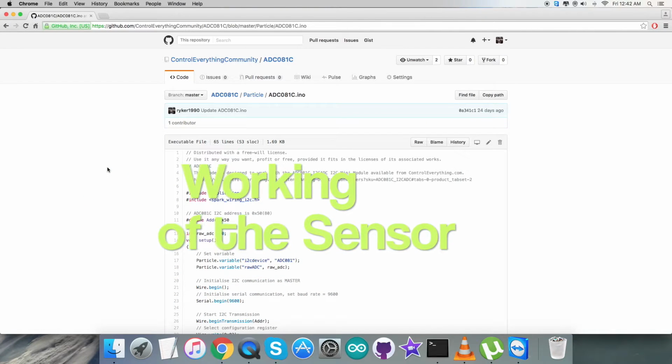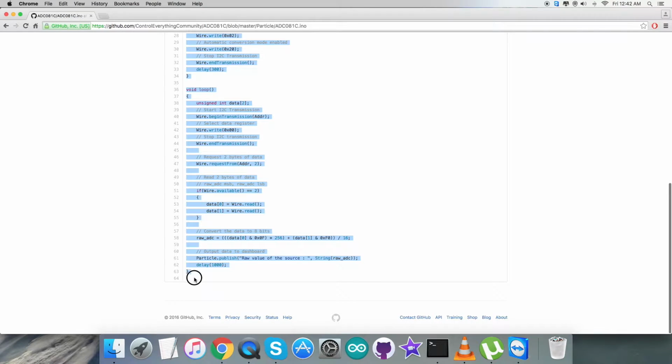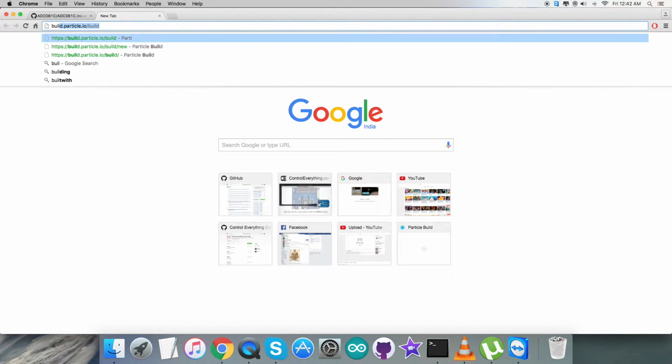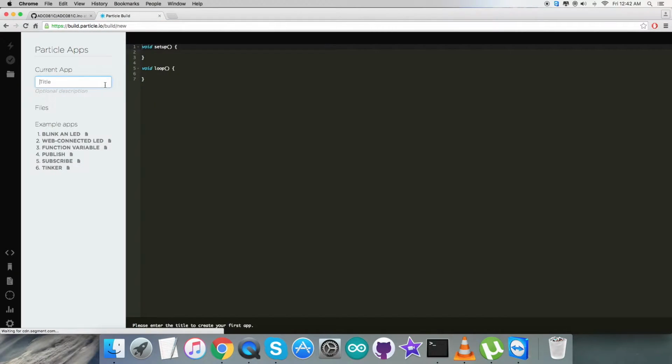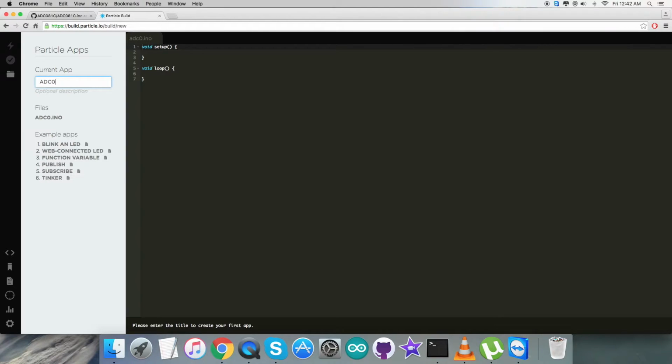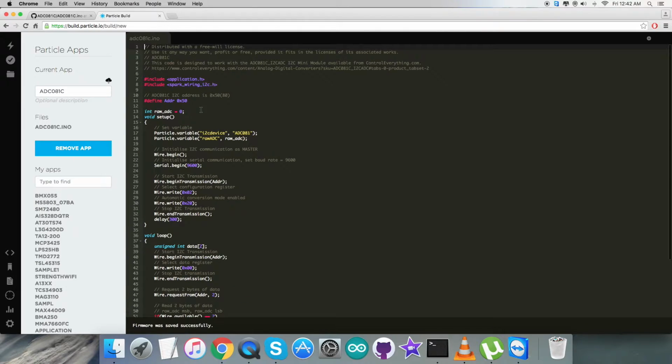Now coming to the working environment section, the step is to copy this entire code of the Particle as you can see on my screen, and we have to open up the Build terminal, that's the online IDE for Particle Photon, and here we have to create a new file, that is ADC081C, and paste the entire code we have just copied, and then save it.